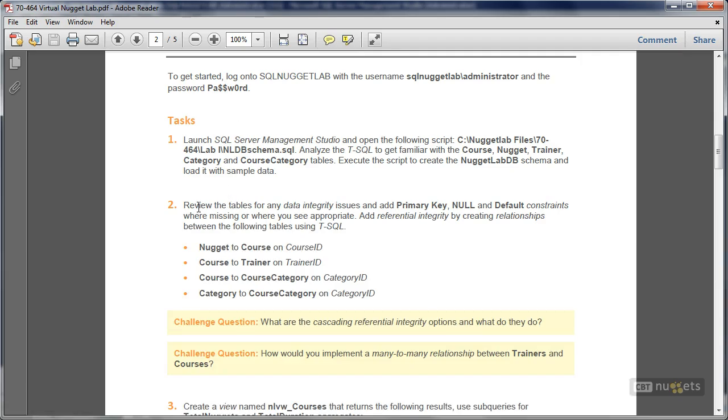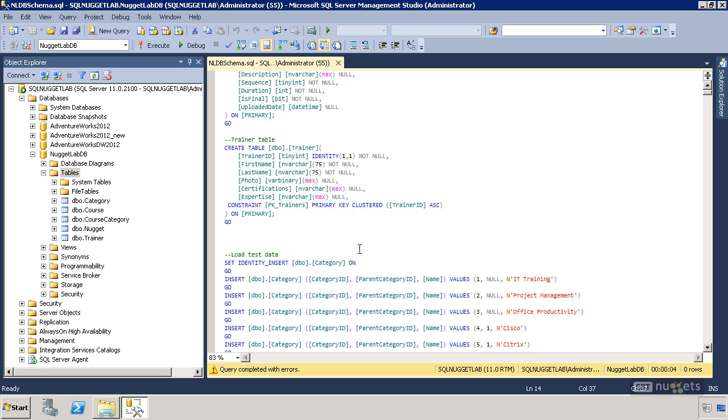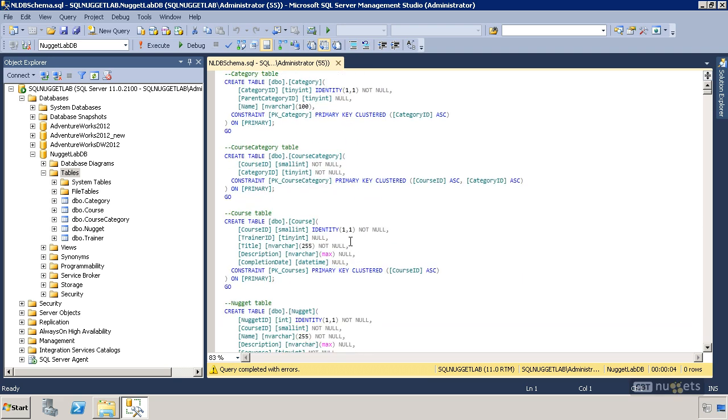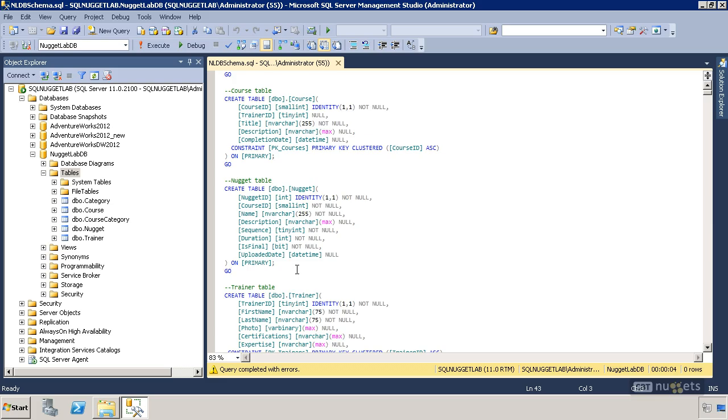Task number 2 is to review these tables for any data integrity issues and add primary key, null, and default constraints where missing or where you see appropriate, and then add referential integrity by creating the relationships. So if you'll notice, I didn't create any relationships whatsoever. Really just created the tables and loaded them with data. So there's no referential integrity, and we're missing data integrity. I don't know if you've pinpointed them. Could you see any here? We've got one on the name. We're also missing a primary key down here on the nugget table, and then we have no defaults.